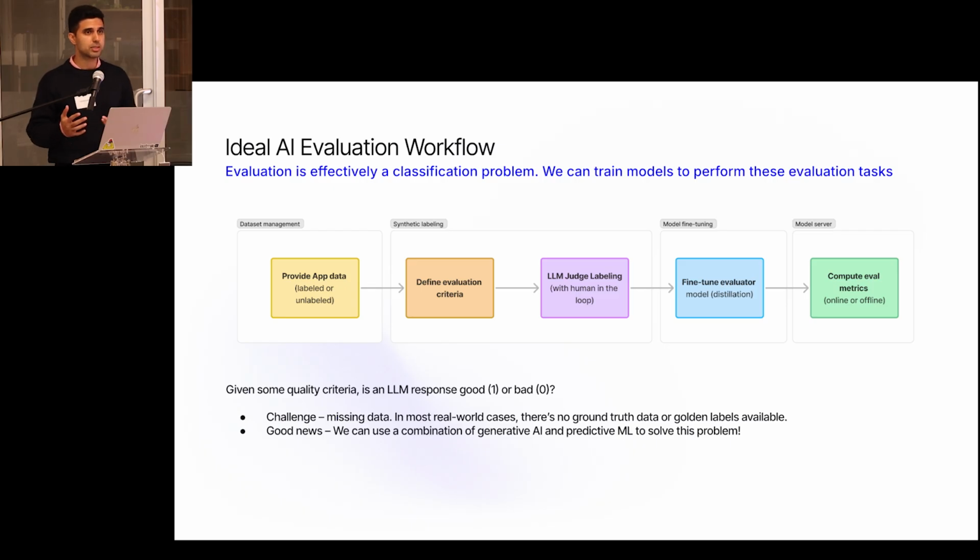And the good news is evaluation is essentially a classification problem. And the classification problem is a binary classification problem. For every input to an AI system, you want to see if the response is good or bad based on some custom criteria that you have. So how do we model this as a classification problem? Well, first you provide the application data, like the trace data of inputs, outputs, maybe context retrieved from a RAG application. Then you want to define an evaluation criteria, which in the LLM judge case is effectively a prompt. And then you want to basically get high quality labels of, are these examples good or bad in terms of your custom application evaluation criteria.